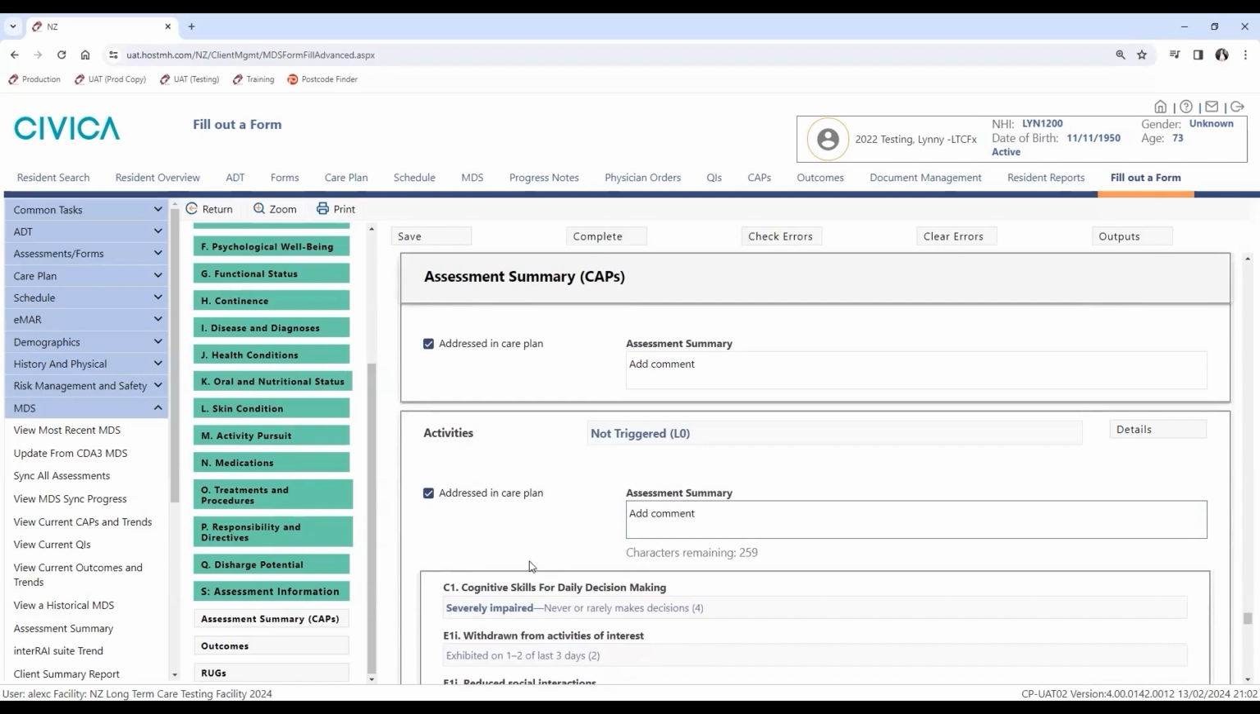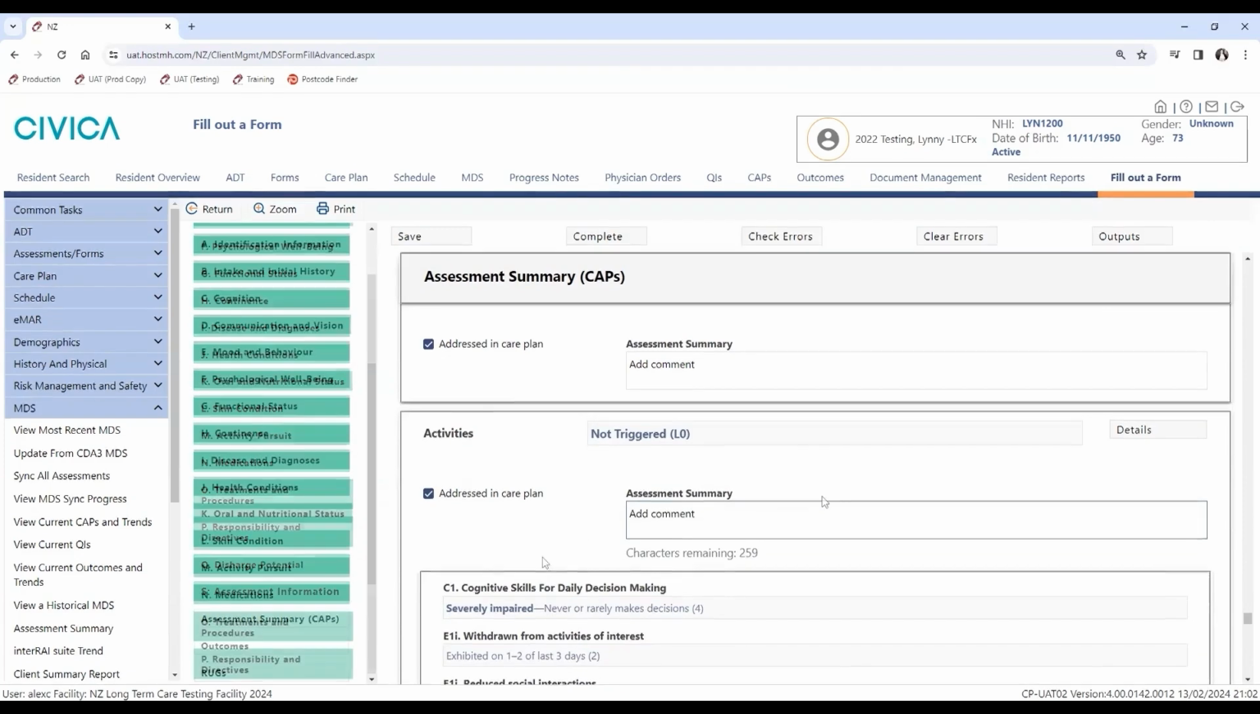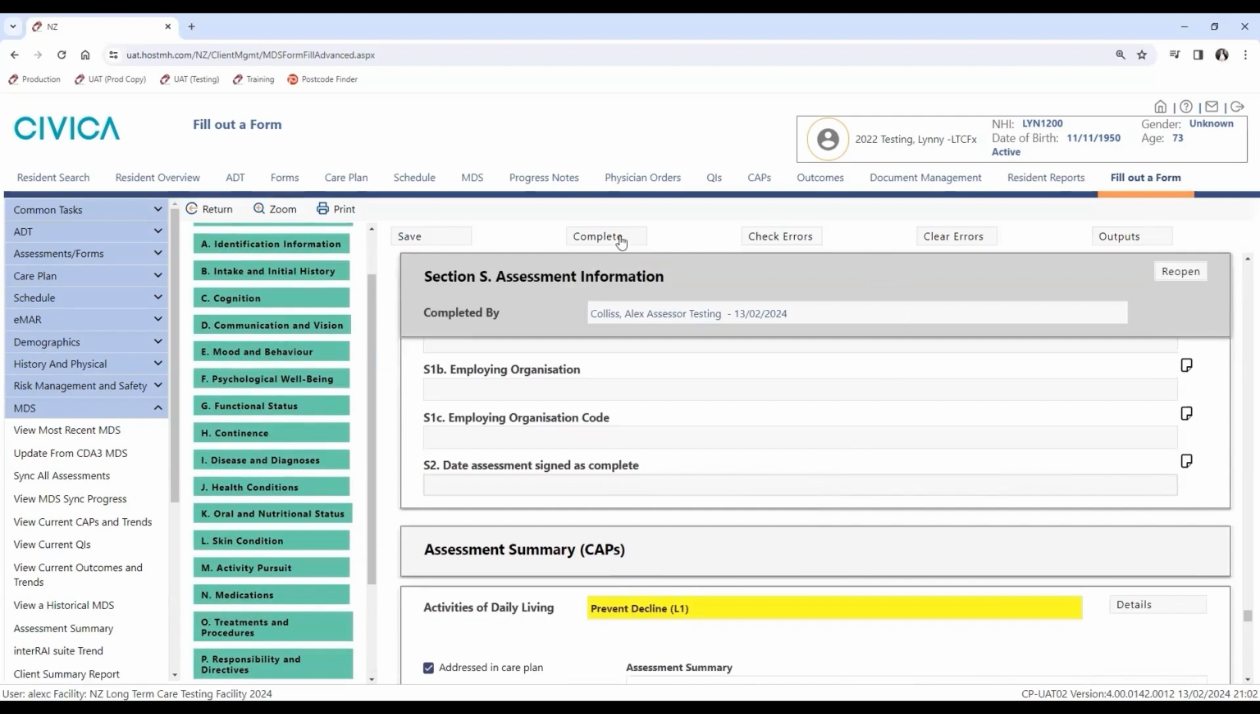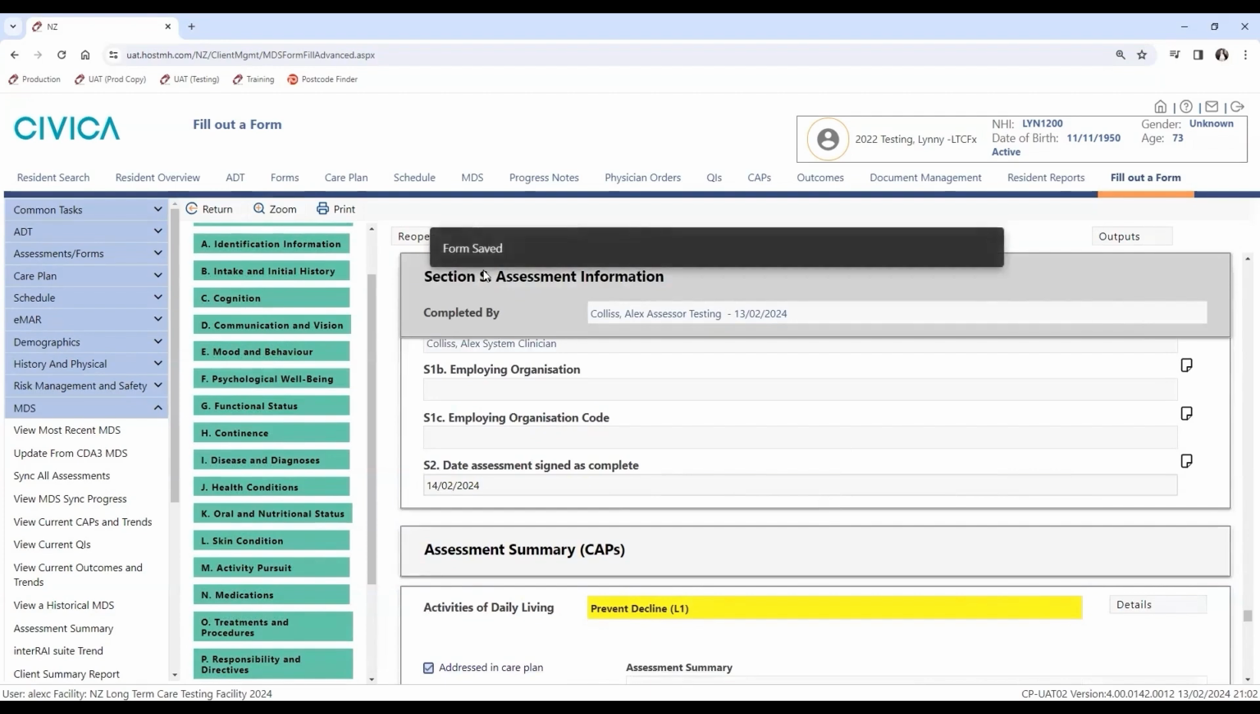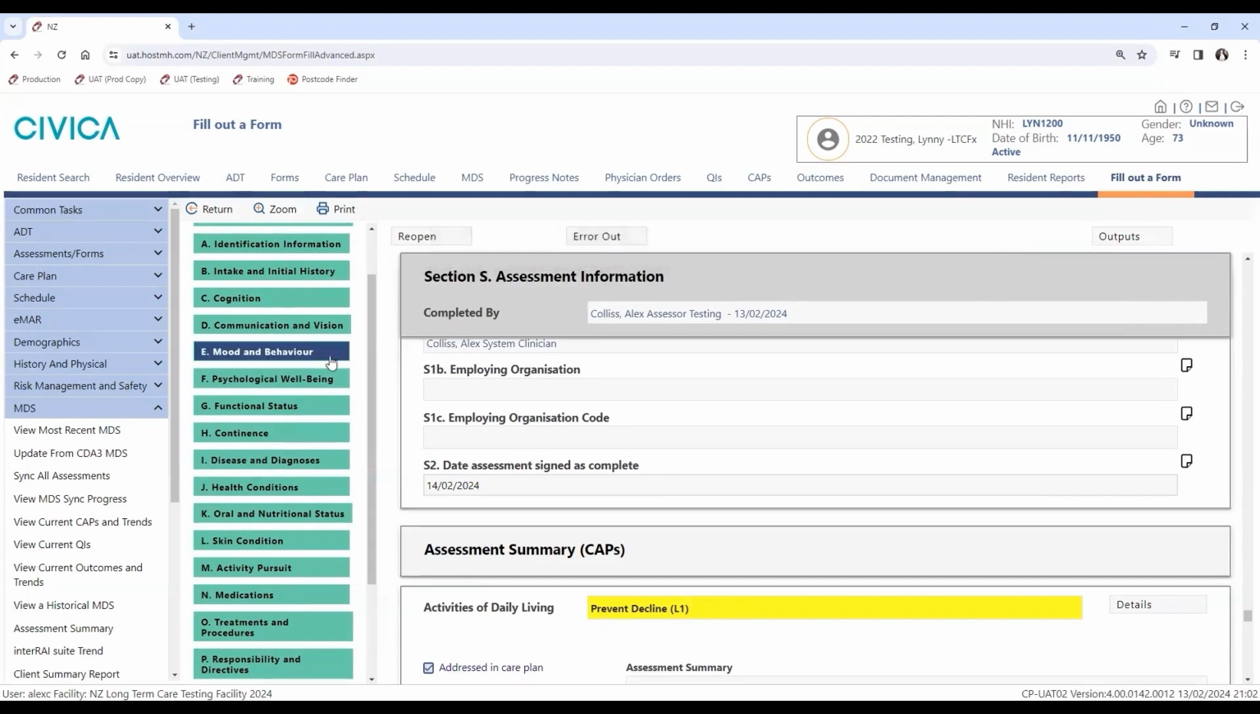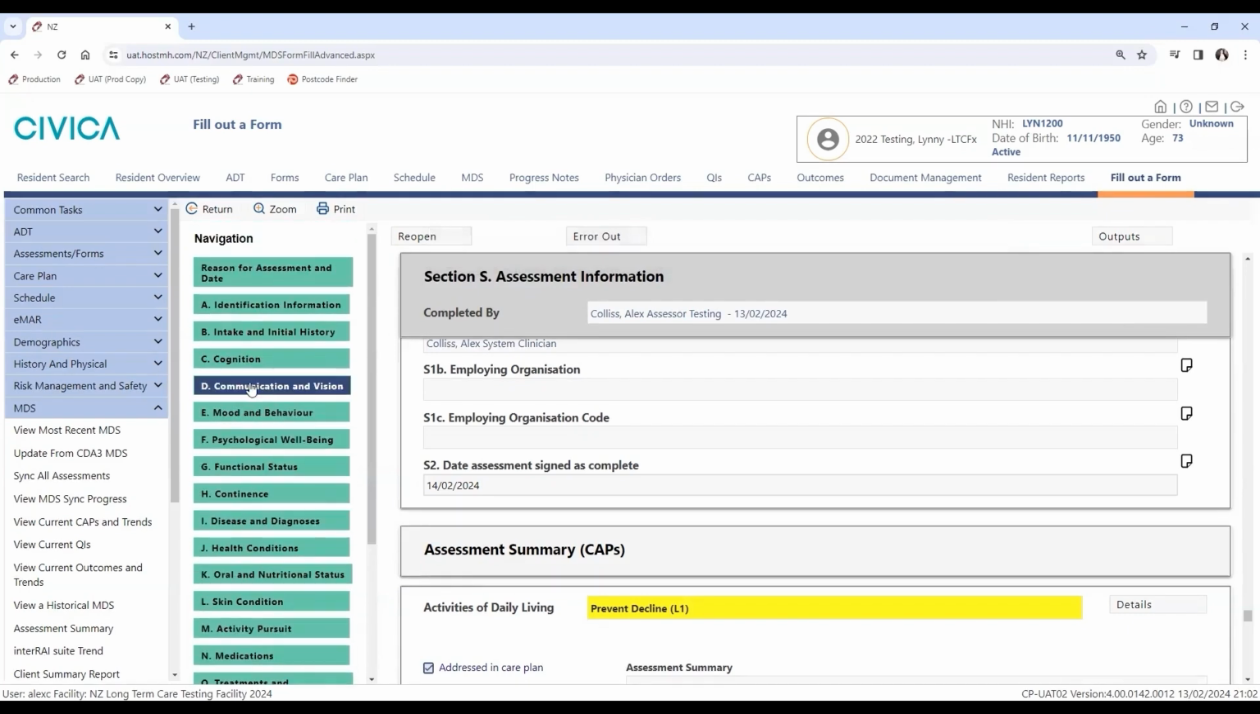Finally, I'm going to mark my assessment complete. I go to the Complete button at the top of the assessment screen. I'll get a pop-up message that the form is saving, and another when it has saved. Then if I go back to the list of assessments under MDS, I can see that my assessment is now complete.